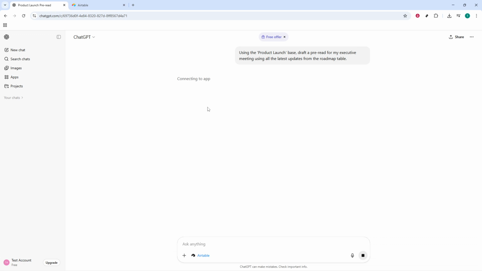To recap, install the Airtable app from ChatGPT settings, connect the bases you want through OAuth, and start using /Airtable or the Tools menu to work with your data. Keep your prompts precise, reference exact base and table names, and limit access to only what's necessary. That's all you need to seamlessly connect ChatGPT with Airtable and get real work done faster.